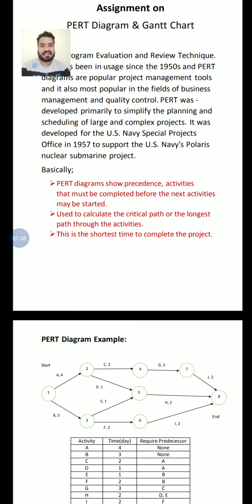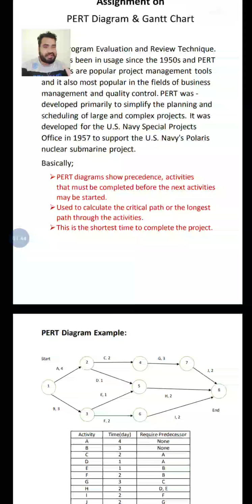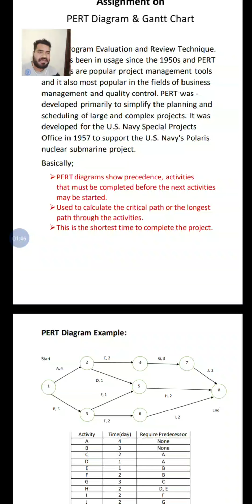Why are we following the critical path? Because by following a critical path, we can cover the maximum activities, the maximum tasks that are covered in the particular diagram. So the motive of this tool is to find the time required and the effort required to complete a project, and within the shortest time we can complete the project.